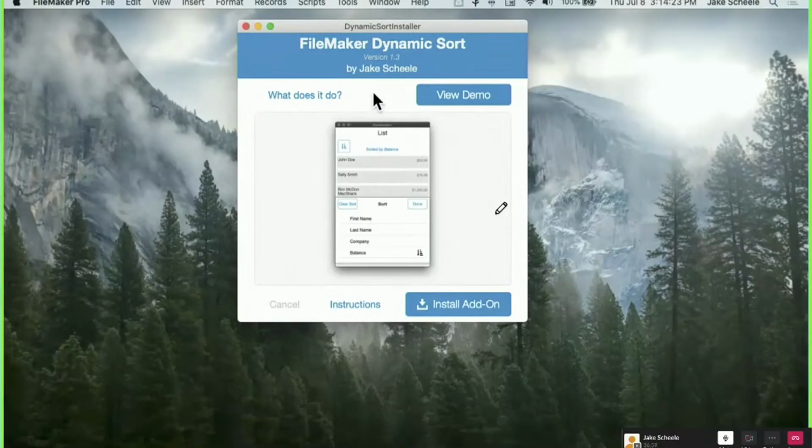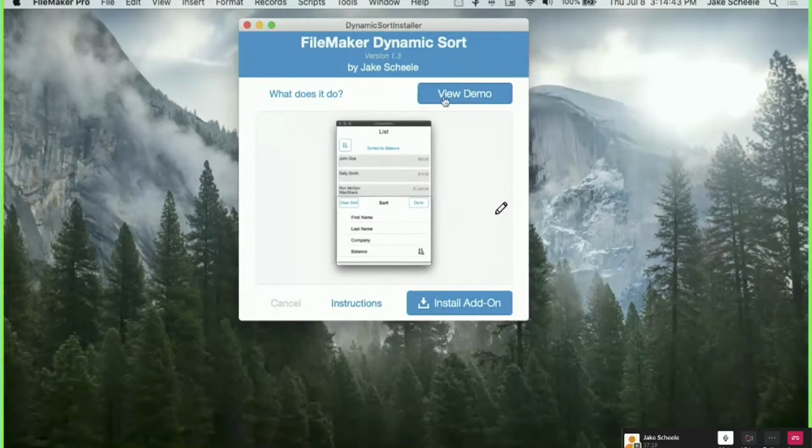FileMaker Dynamic Sort. So this is the demo file that you guys are going to be getting today, and it's an installer. So it lets you install the add-on. And for those of you without FileMaker 19, if you're still running 18 or older, this does have all of the scripts and custom functions you would need to copy over if you weren't installing this as an add-on. But we can go ahead and take a look at the demo.